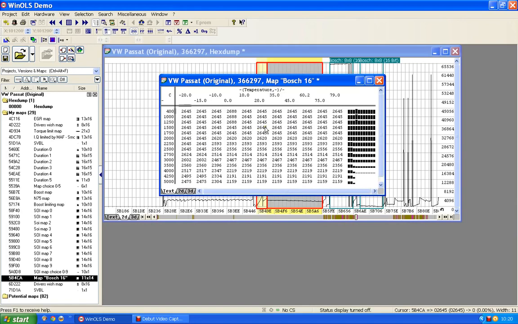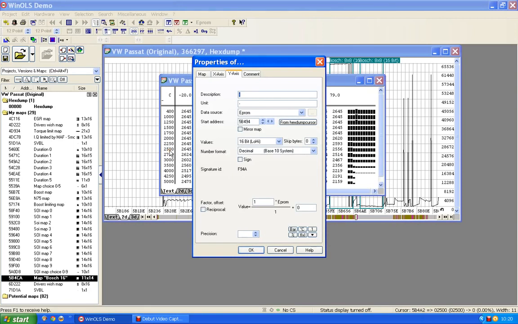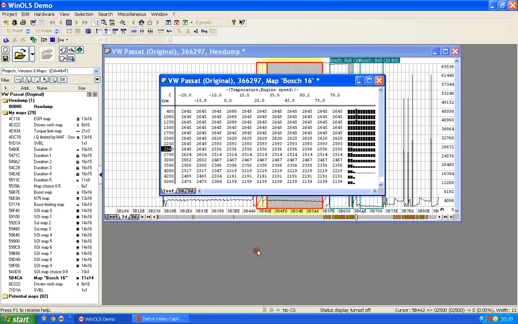Now, WinOLS has spotted a lot of things straight away. It's decided by the looks of things that this is revs per minute. Looks that way, doesn't it? So let's just put in there while we're here, engine speed and revs per minute. It doesn't matter if it's right or wrong, because we can always change it later. So we'll just OK that for a moment.